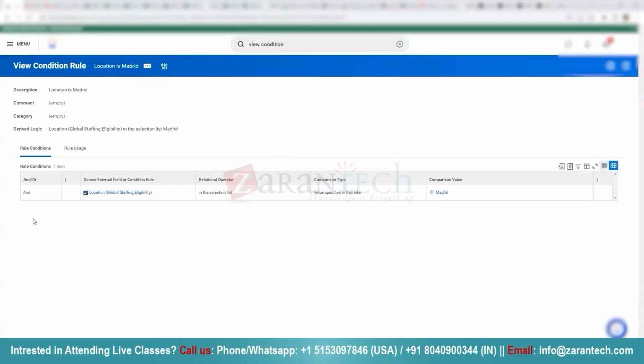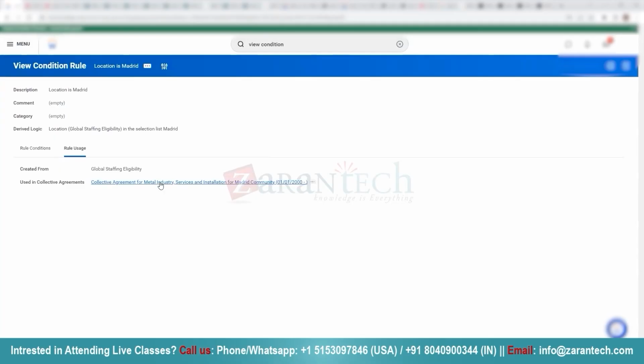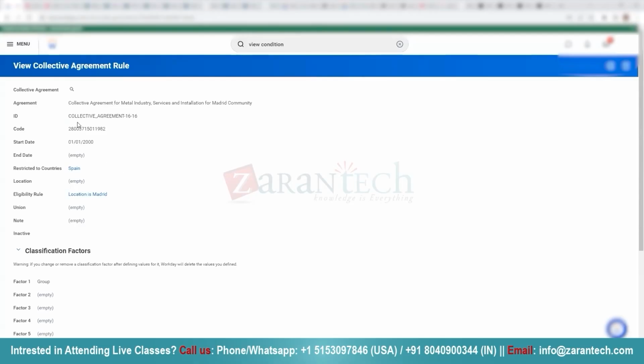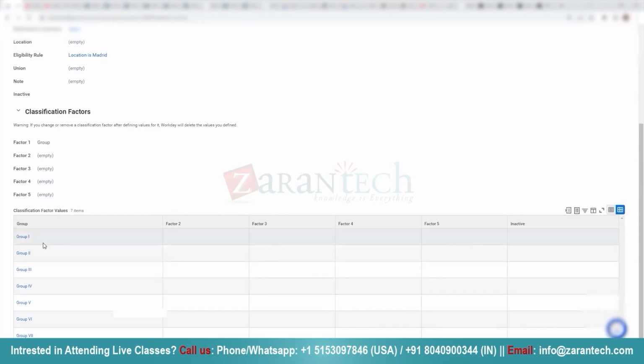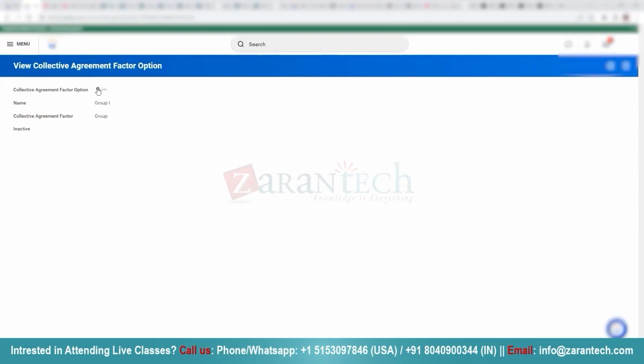Someone has created this conditional rule. Okay, a conditional rule is a rule, and the question is where they have attached this rule. Created from global staffing eligibility, used in collective agreement. Now they are using this rule somewhere inside this collective agreement. This is very functional, basically. What is this exactly? You don't need this data.